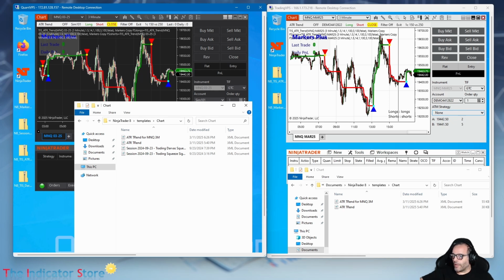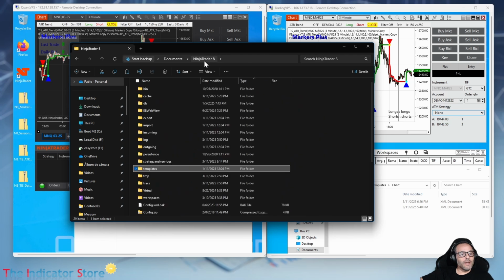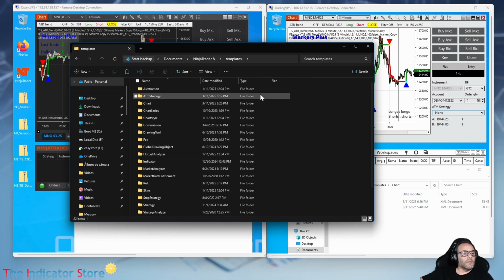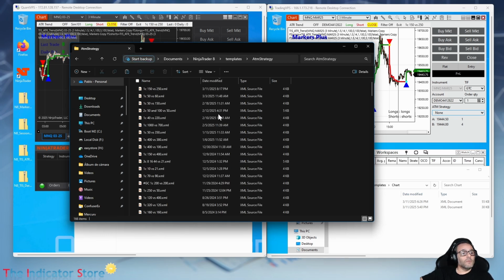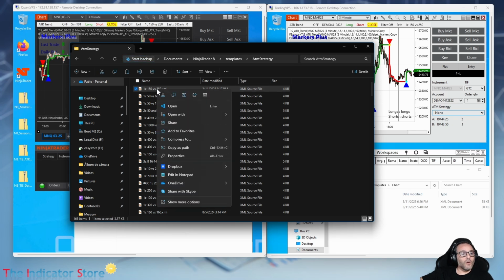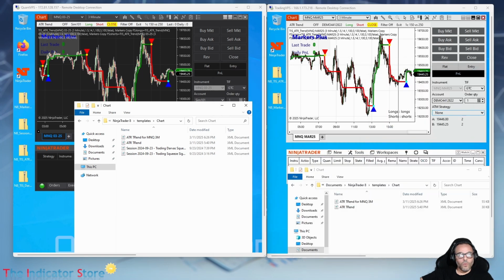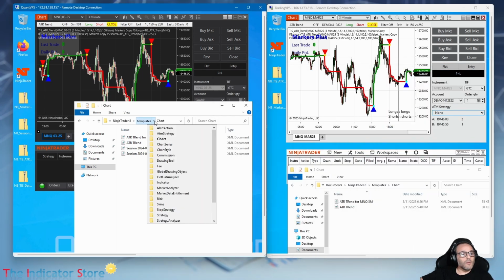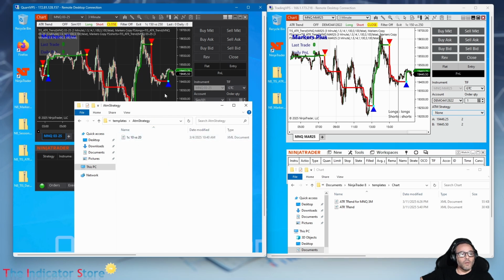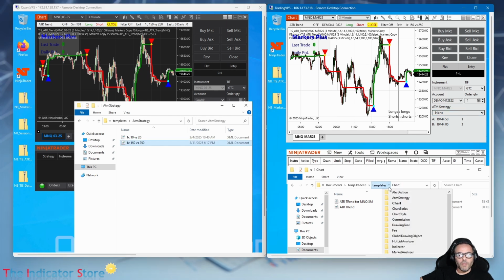Where is the ATM on NinjaTrader? The ATMs are on NinjaTrader 8, templates, ATM strategy. And sorted by the last, this is the one that we just created. Okay, copy. And now we can go here. Templates, ATM strategy. There's only one, the one that we can see here. So paste. And the same here. Templates, ATM strategy. There's nothing. We don't have any ATM. Paste.